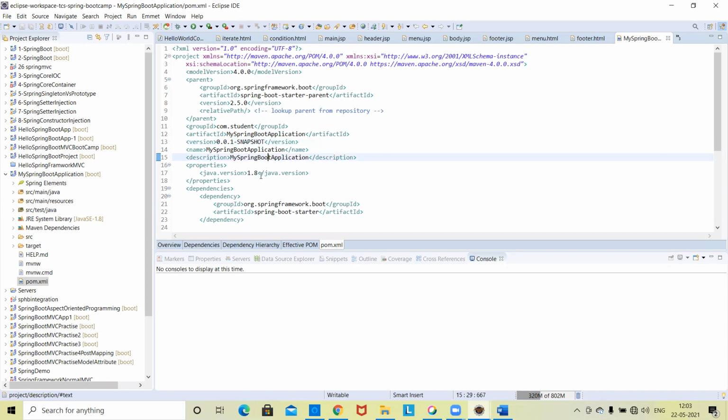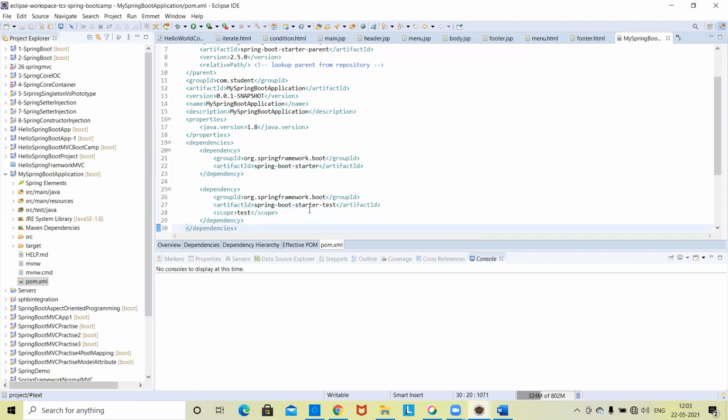The Java version is 1.8 that we are using. The name and description are also the same. Under dependencies, here we have Spring Boot starter and Spring Boot starter test. These are the two dependencies. Dependencies actually mean supportive jar files. How will you see the jar files?